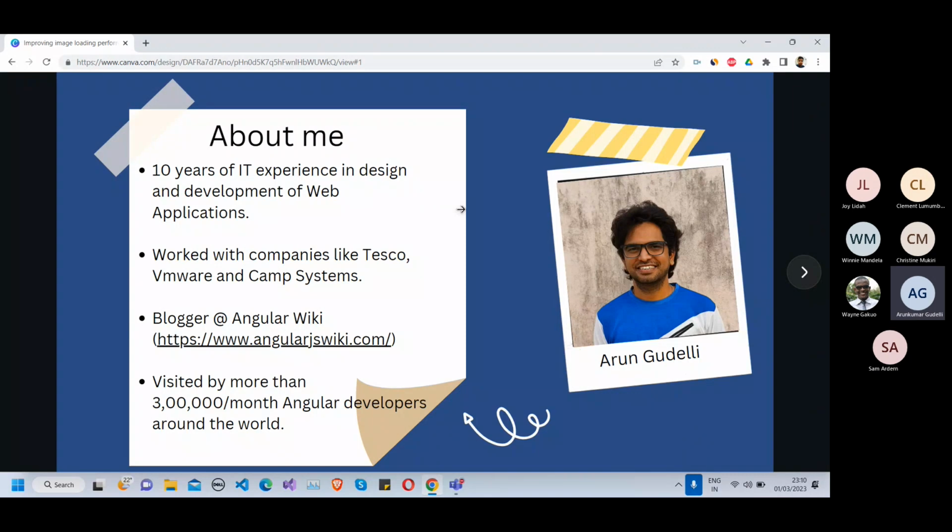Sure. Just a little about me. I have around 10 years of IT experience in developing web applications. I previously worked with companies like Tesco, VMware, and CAM Systems, and I'm also an occasional blogger. I have an Angular framework blog called Angular Wiki. It has been visited by 3 lakh people around the world.